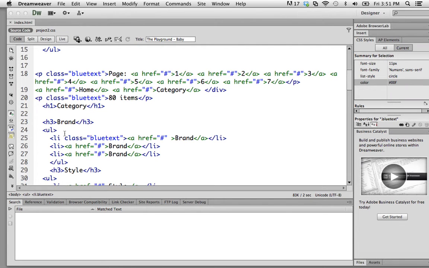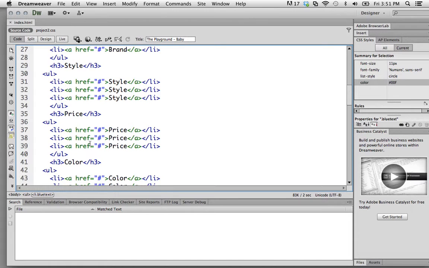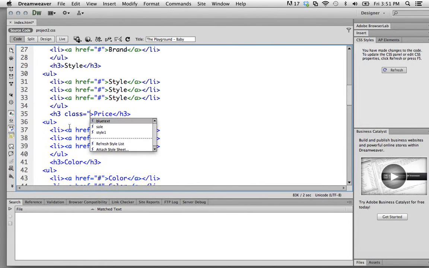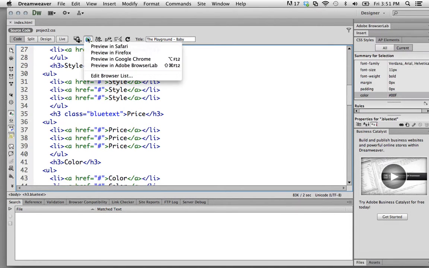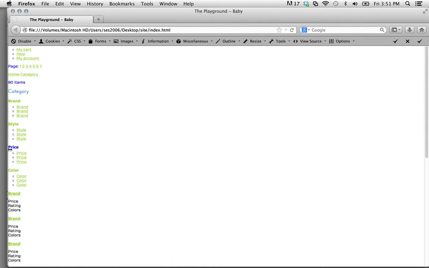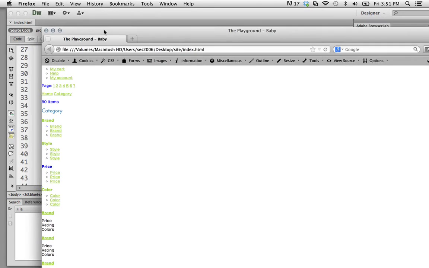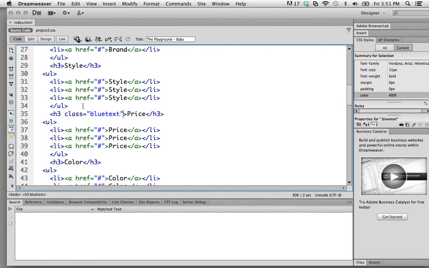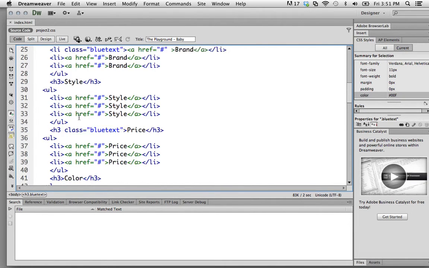Okay. So again, I can keep on adding it. I can add it to an H3. I can say class equals blue text. And this particular H3, that H3 is now blue. So classes are very useful when you're going to repeat a specific piece of style again and again and again. You can make anything on your page a class.